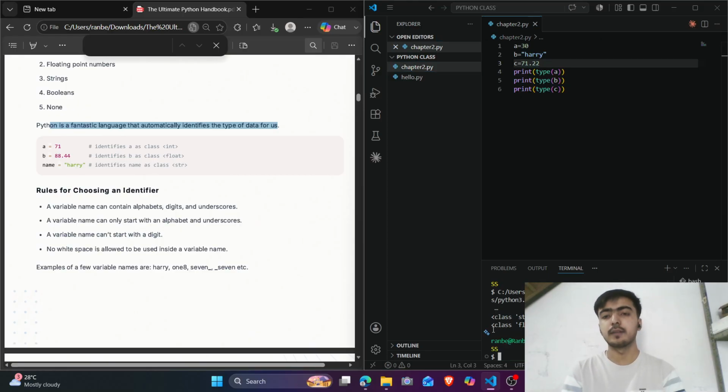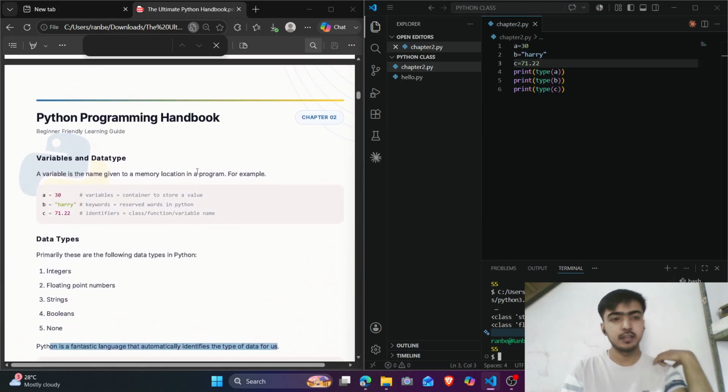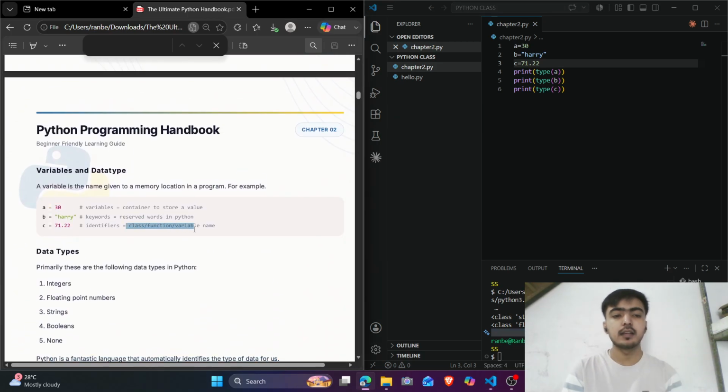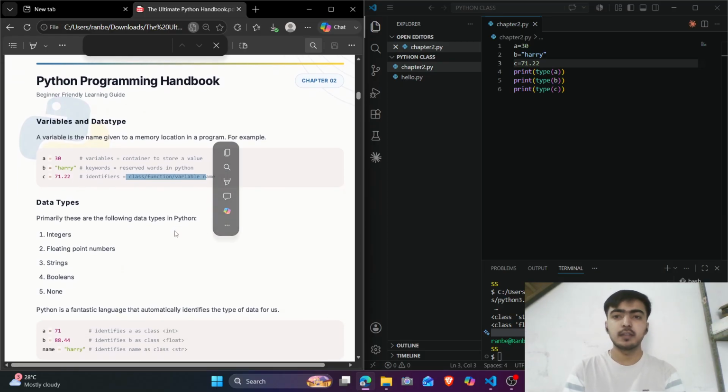Now it is float. Okay, so we have understood three different data types, along with Boolean, which is true and false, and the rule of choosing an identifier. We know about identifiers as well. We have studied that identifiers are the class, function, and variable names. We use identifiers to name the class, function, and variable.